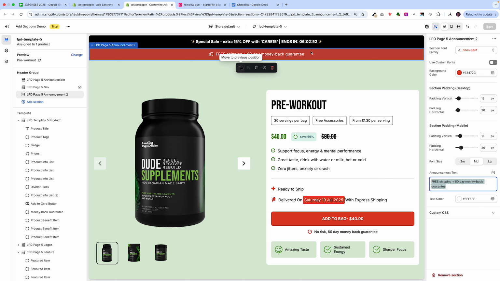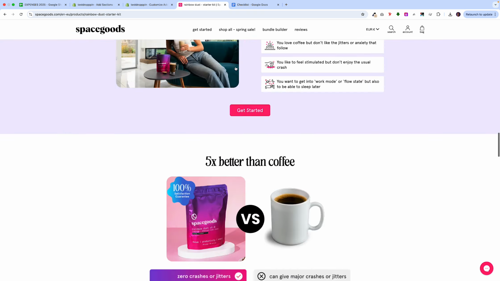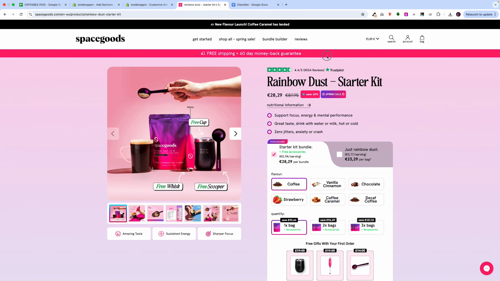Now we have the second announcement bar. That's to reduce buyer friction and you're starting to see a lot more e-commerce brands use that. For example, with Space Goods, they also have the 2 announcement bars.